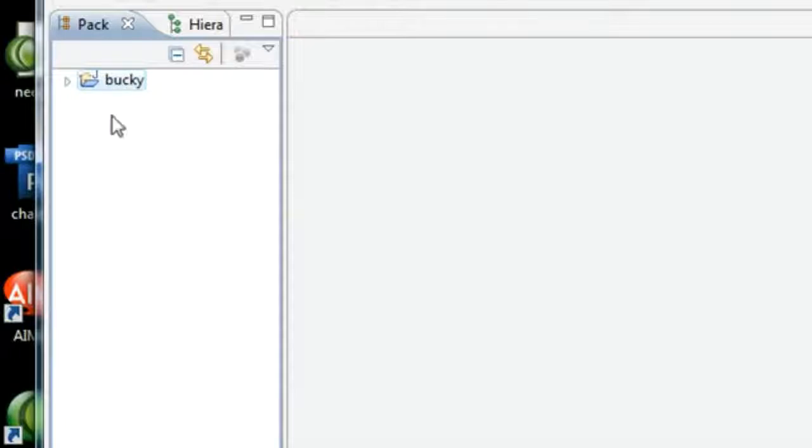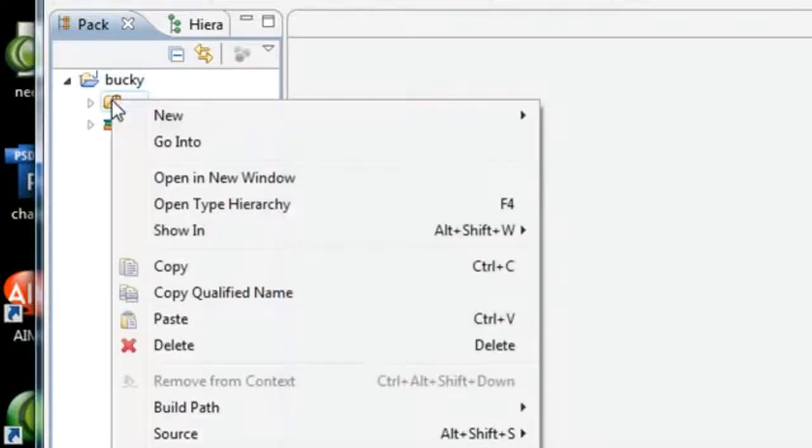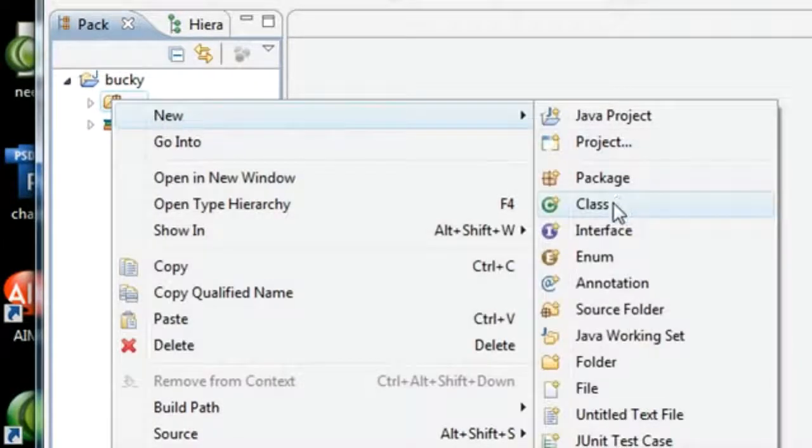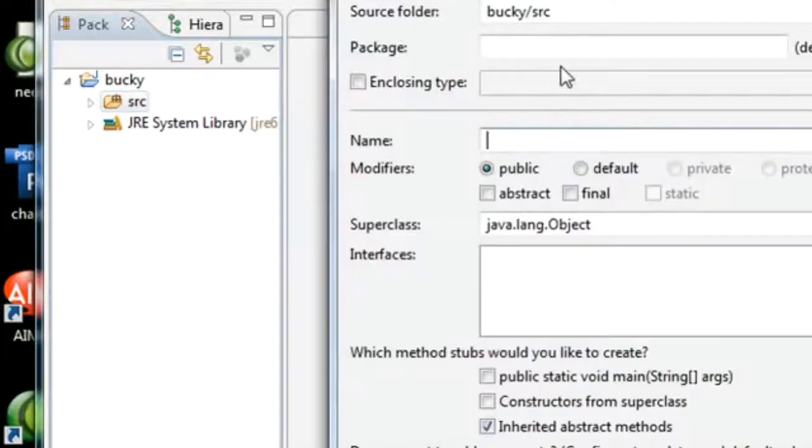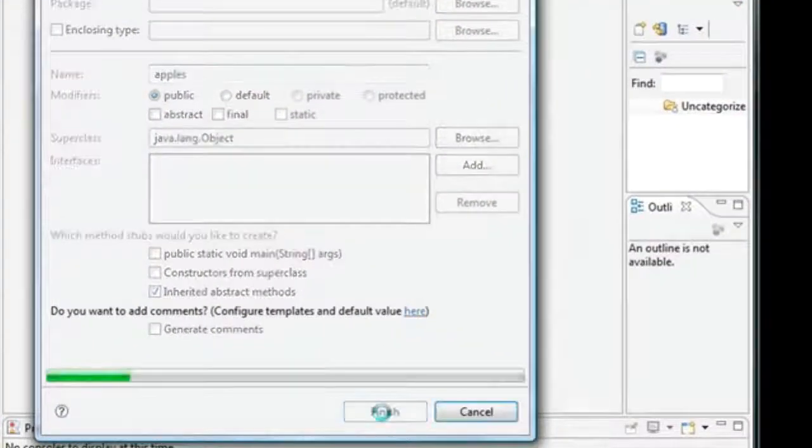Next, you have a project called Bucky on the left hand side of your screen, and go ahead and press this little arrow and it expands this little pane. And you're going to see something called a JRE system library and a source. We want to work with the source file, so go ahead and right click this and press new class. If you remember, everything is in a class in Java. So go ahead and click this, and you got to name your class something. I'm going to name mine Apples, and go ahead and press finish.